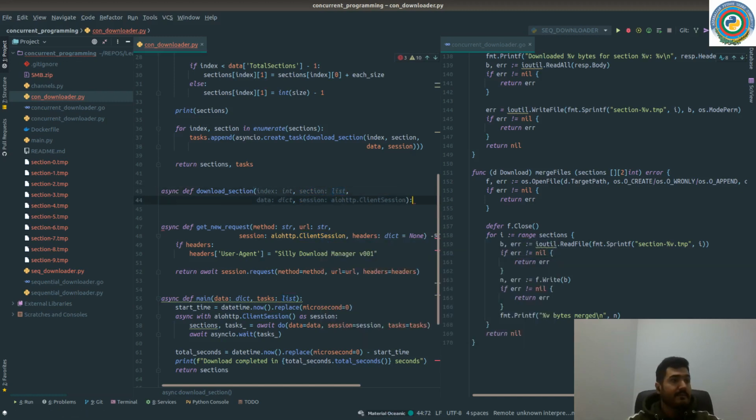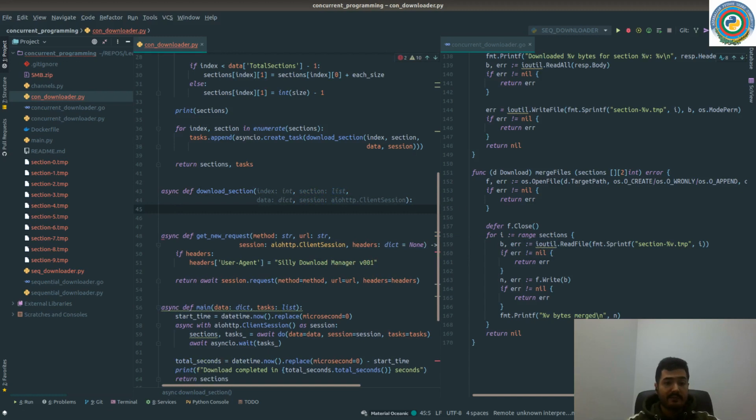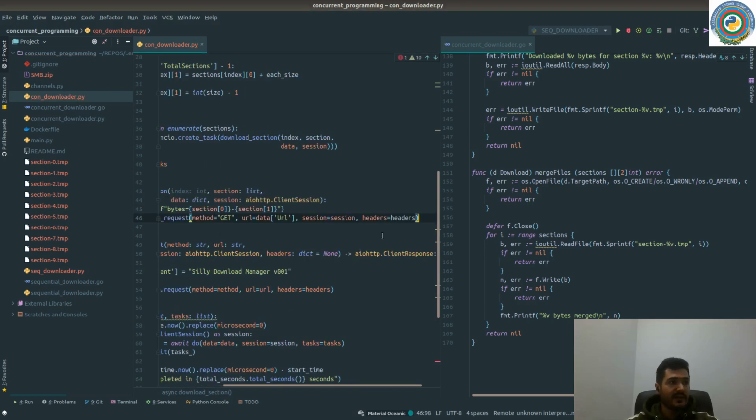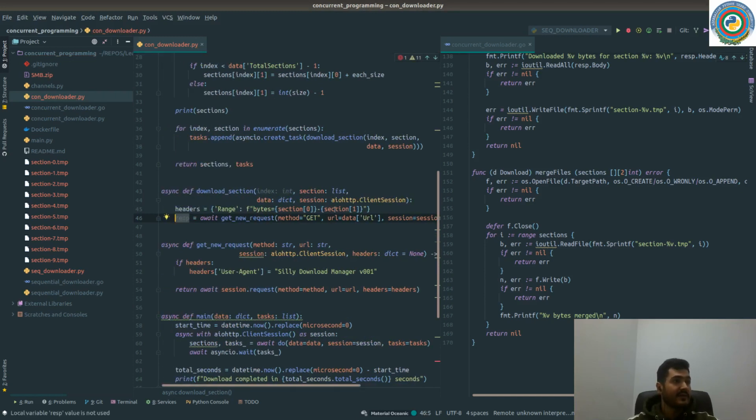Nice. Great. Then we are going to update the headers as usual by giving the byte range here. So section 0, section 1 bytes, and the headers is a range. We are doing the get new request, but now we are waiting because this is asynchronous code. We get this response, and we need to print it.